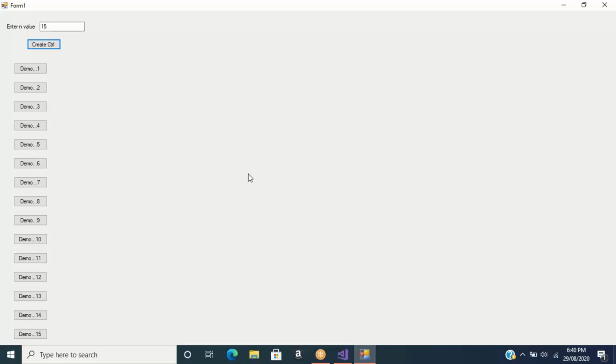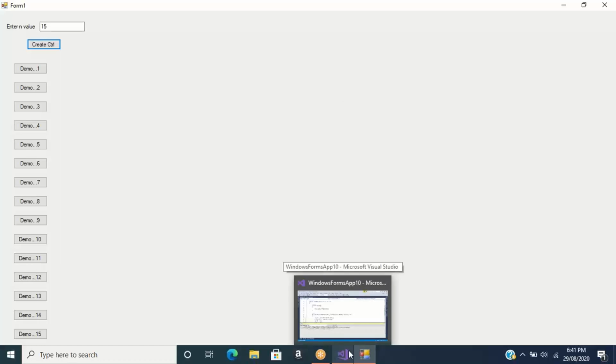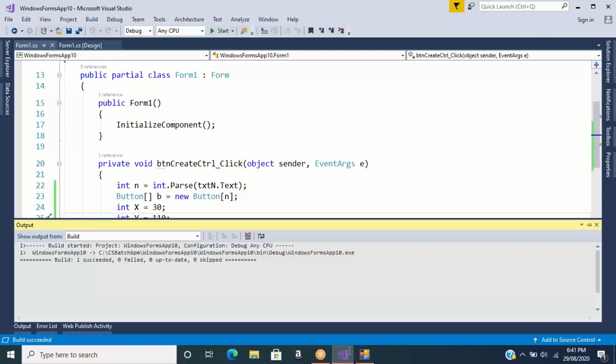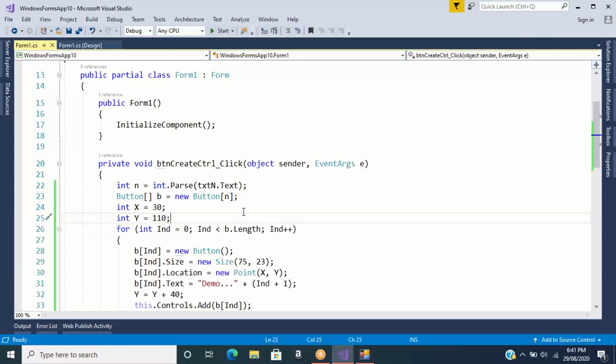But what about if I give 100? What's the story if I give a larger number of buttons? Then what I want is that it should continue here. Here it should get a second column, third, fourth, fifth, one beside the other. It should place all the buttons. So for that, two approaches we have. Better I find the maximum height of the form, so that we can write this condition. How do you find the height of the form?